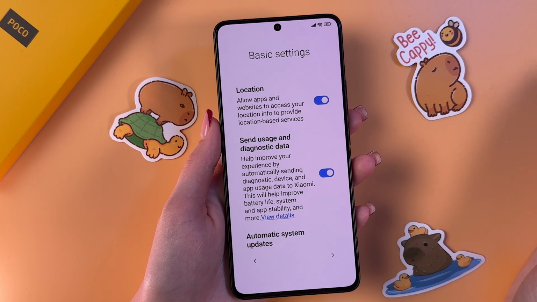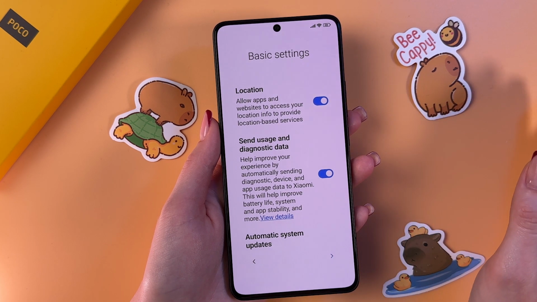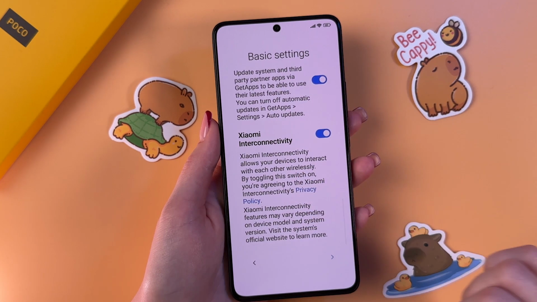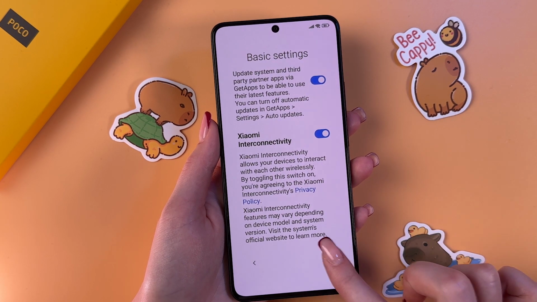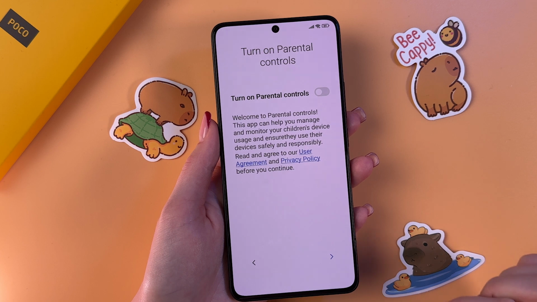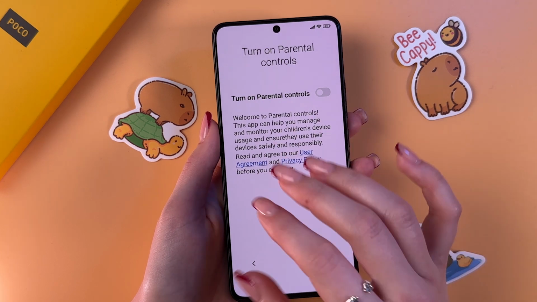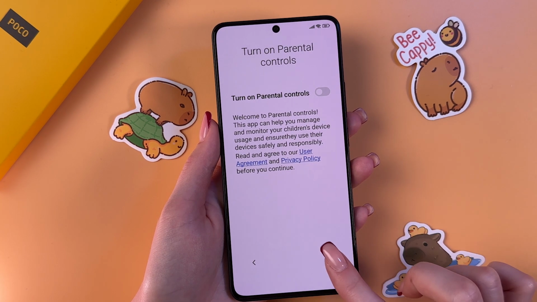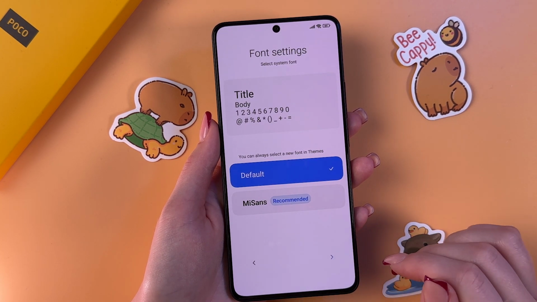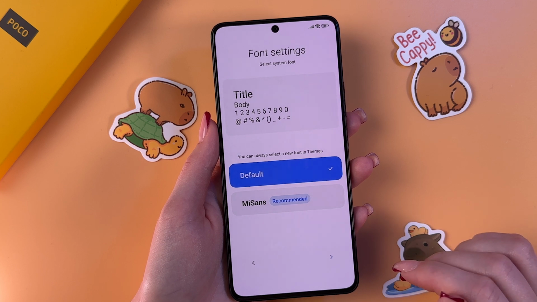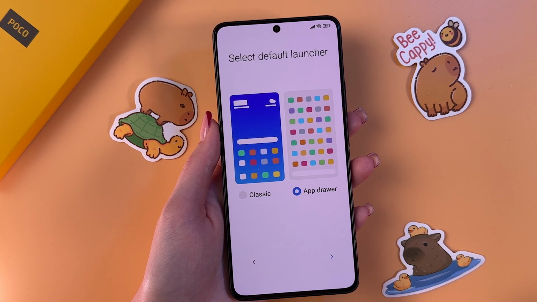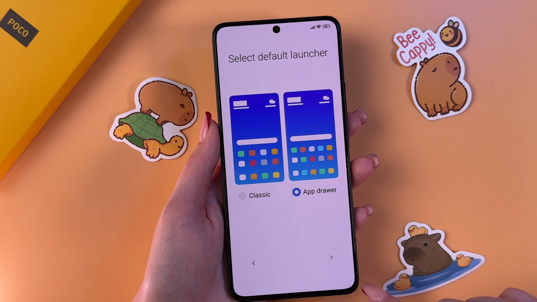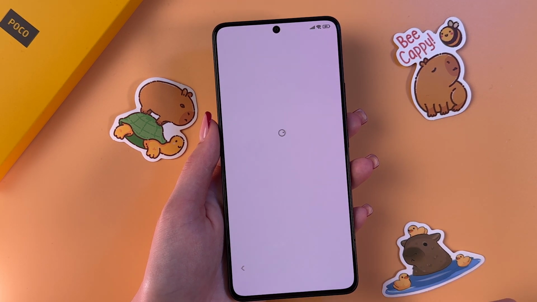Here either enable or disable location, send usage and diagnostic data, automatic system updates, and any feature you see on the screen, and then confirm your choice by pressing this arrow to go to the next step. At this point, you can also turn on parental controls, or I'm just gonna skip this tab and here select the font style. I'm gonna choose default, and now let's select default launcher. I prefer app drawers, so let's leave it that way.